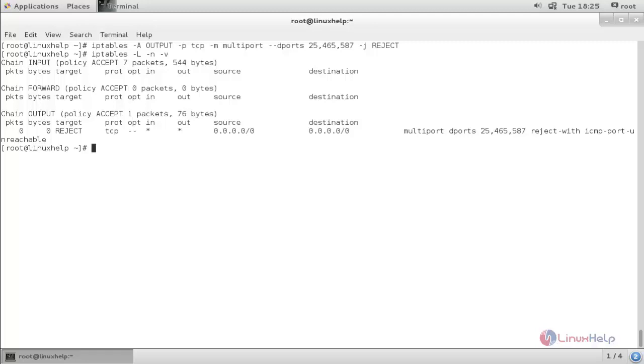After adding any entry in iptables, we must save the iptables by running the command service iptables save. Now iptables has saved all the rules we have created.